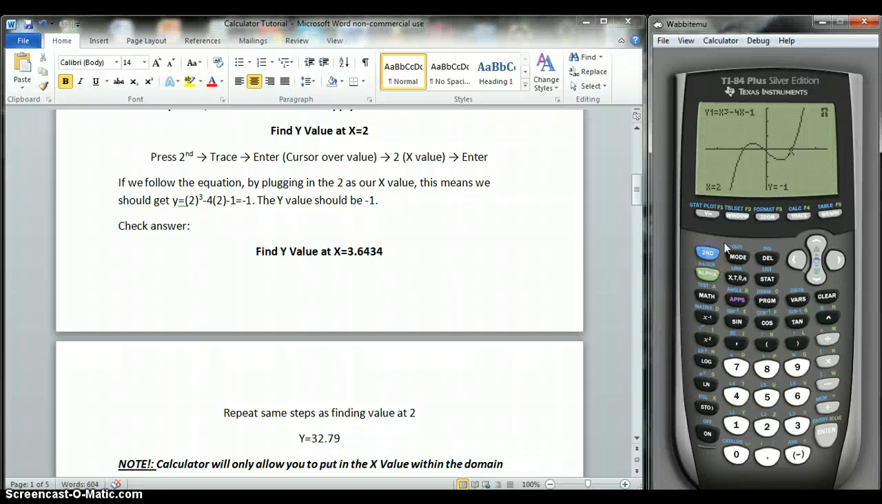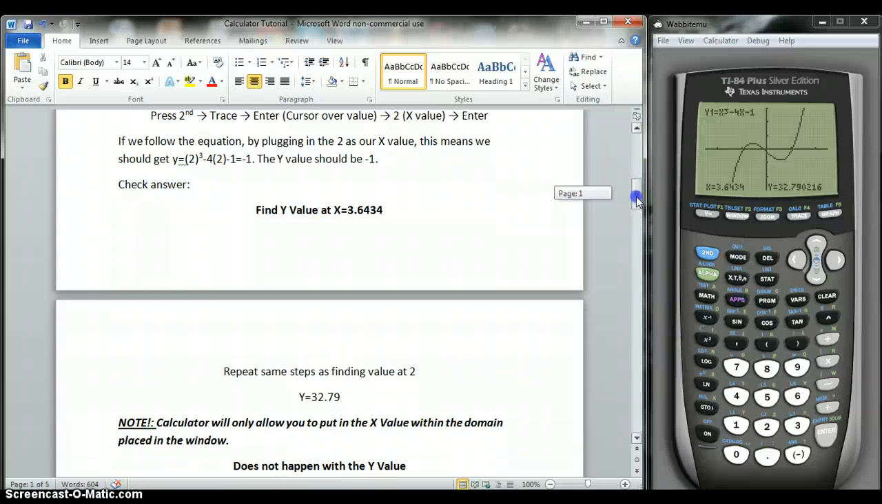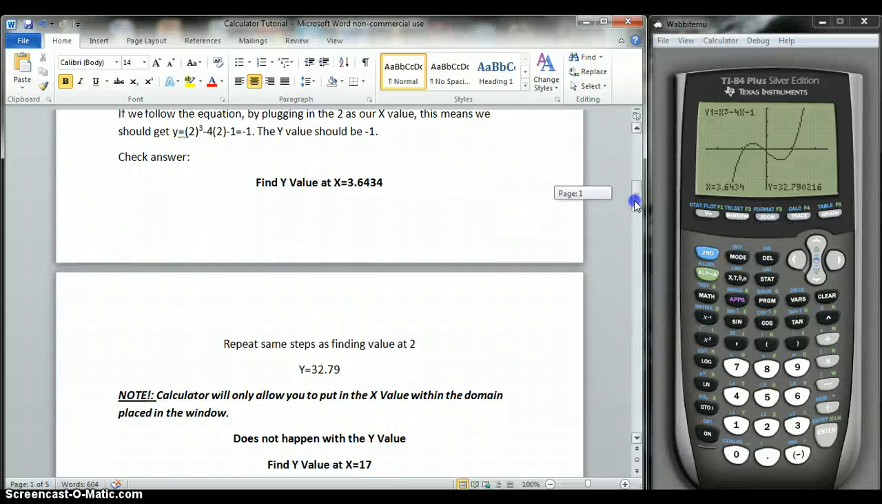You're going to do second, trace, value, and then you're just going to put in your new value, 3.6434. Hit enter. You're going to get a y value of 32.79 approximately. So as you can see, it doesn't really matter what number it is that you're looking for. You can put in anything for x, and it will give you the y value at that point.